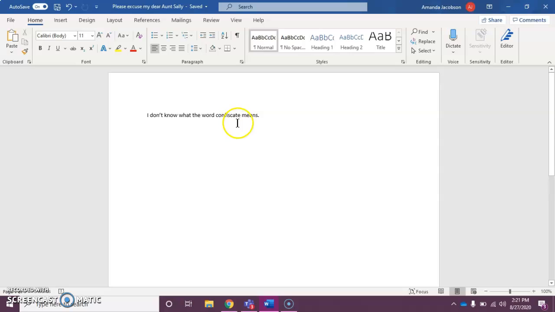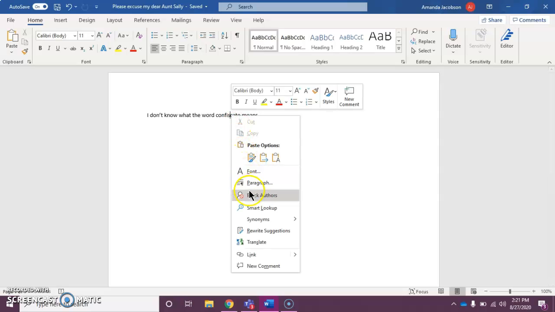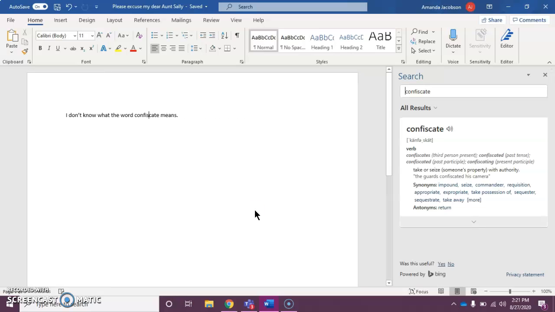So if I am reading this sentence, or if I copied and pasted this sentence and I don't know what the word confiscate means, I can actually right-click in Word and click Smart Lookup, and it will actually give me the definition and tell me how to say it. Confiscate. So, take or seize somebody's property with authority. Take away, impound. It even gives me the synonyms.